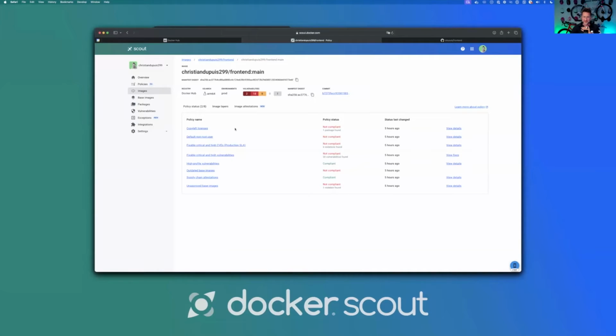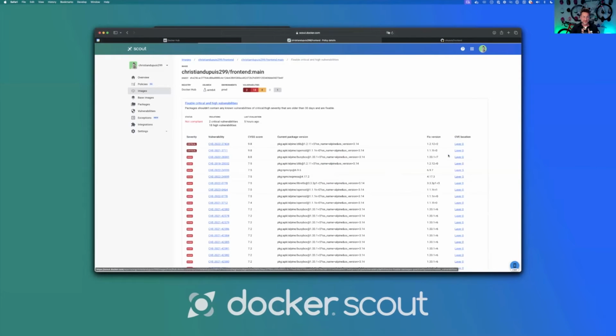So there are apparently copyleft licenses embedded in this image. I'm running this as a non-root user, as a root user apparently. There are vulnerabilities with fixes in there. It actually does violate our production SLA that our security team has put in place, a different policy for production images with different SLAs. And so on and so forth. And you can dive in here and take a quick look into all the details. So for example, this is the list of all the vulnerabilities.